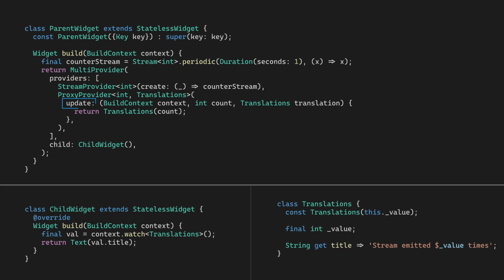Take note that the proxy provider uses the update method to respond to updates from the other providers, and that update cannot return null. In this example, the update method gets a build context, the count that is provided by the stream provider, and the previous translation value of the proxy provider.